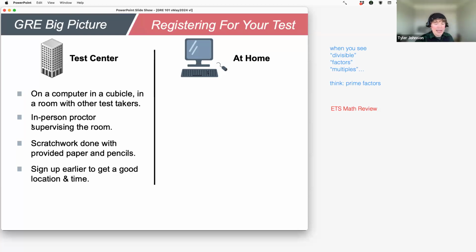There's also going to be a live proctor walking around and supervising the room to make sure no test takers are chatting with each other or disturbing one another. And you'll be given scratch paper, which is basically a 6-page booklet of blue paper and a couple pencils. Should you ever run out of scratch paper, you raise your hand to get the proctor's attention and they can come bring you a new booklet.